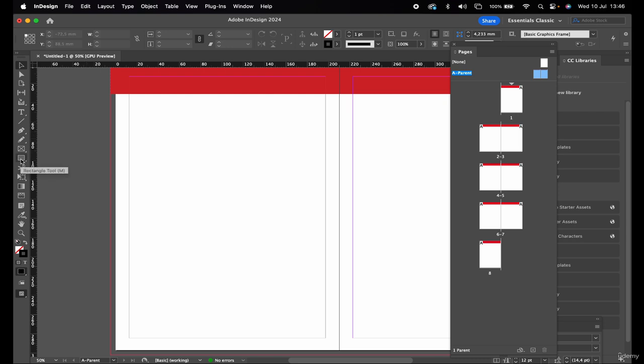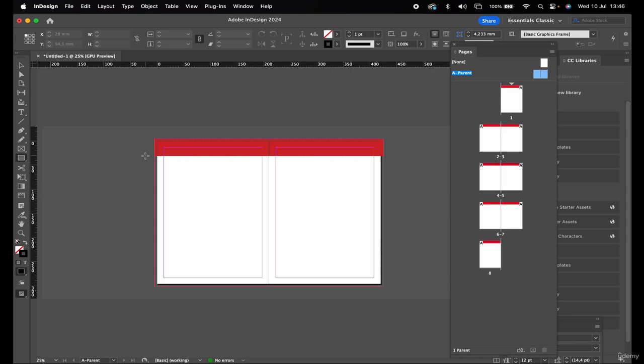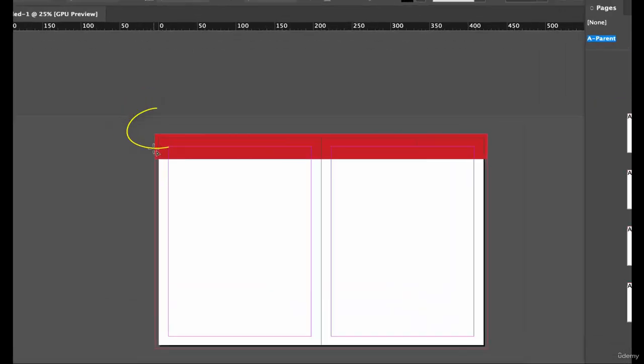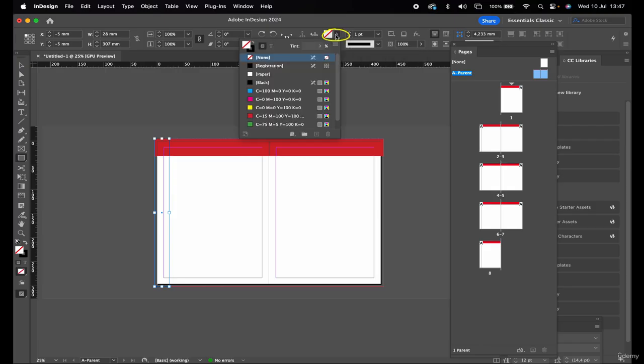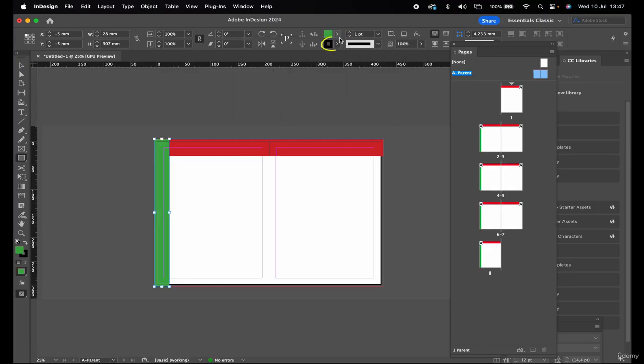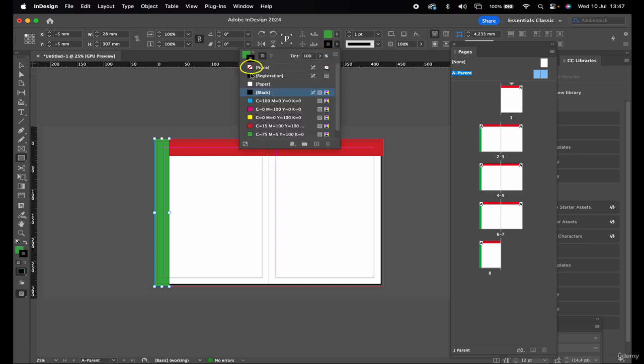I'm going to select the rectangle tool again. I'm just going to zoom out a little. How do I zoom out? I hold the Alt key or the Option key. I use the scroll wheel to scroll in or out. I am going to start on the bleed again, and I'm going to draw a sidebar right down to the bottom bleed. I'm going to fill this with green, and I am going to remove the stroke.